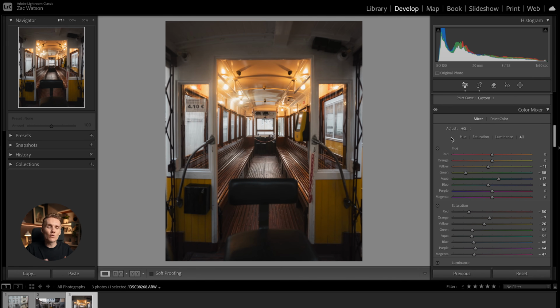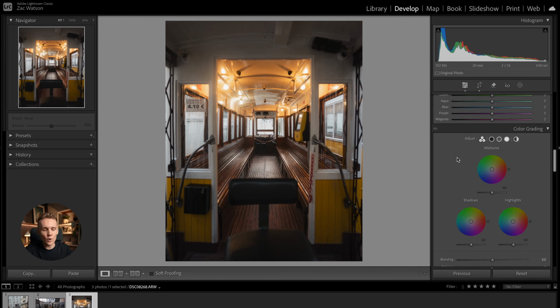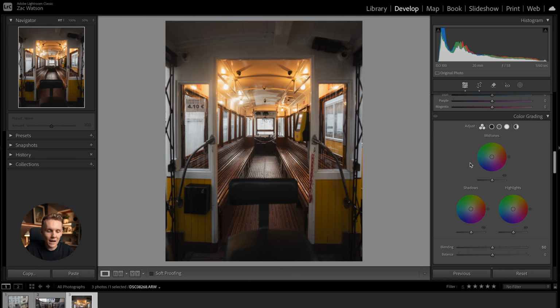And just like that, we've reduced the intensity of the colors in the image and made things look a little bit more true to life, at least in my opinion. So with the color mixer tab out of the way, let's now move into color grading. This is a very powerful tool. Once again, I feel like I'm saying that for all of the tools, but they are all incredibly powerful.